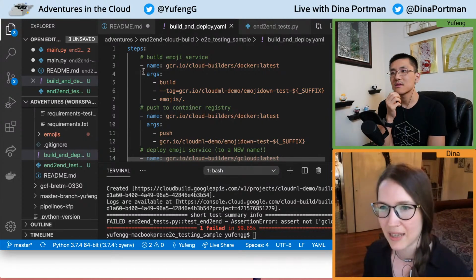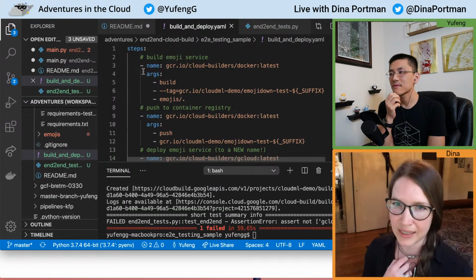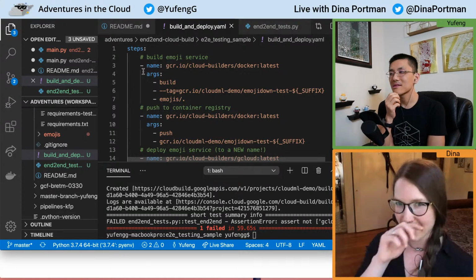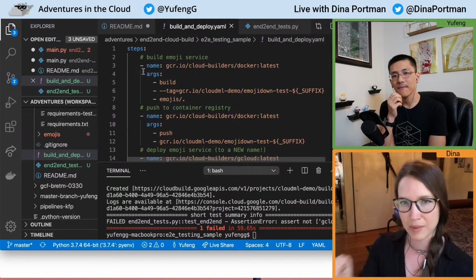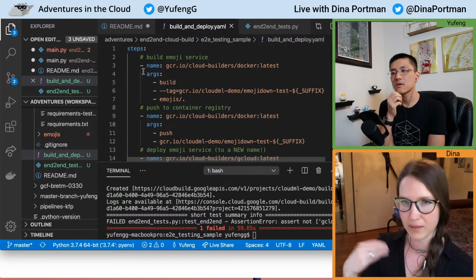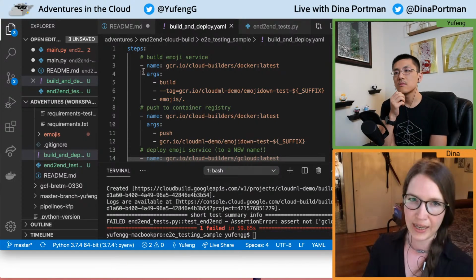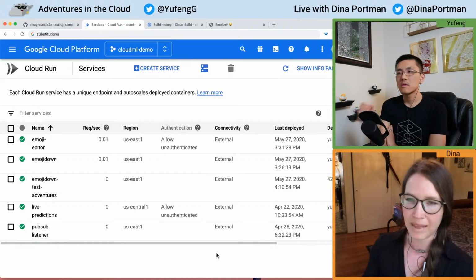And somebody just asked how to notify when a build is done. Ooh, yes. There's a gcloud command that checks a build status if you have the build ID. So you could have that running periodically and checking it. That's the way that I would do it.